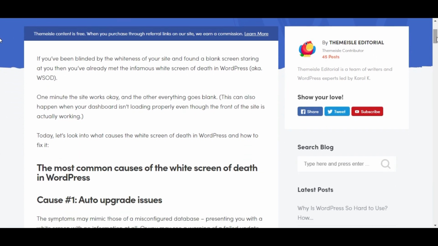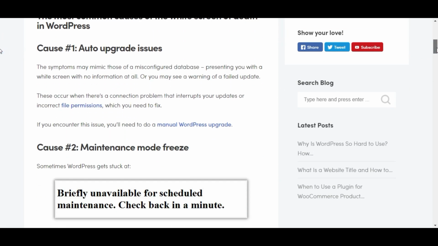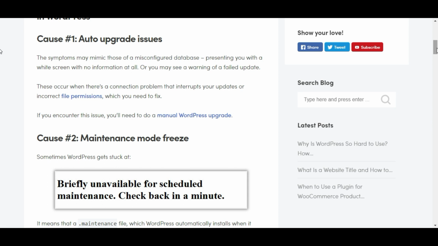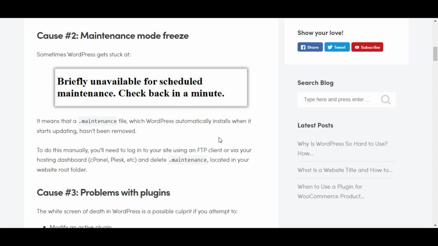There are several reasons for the white screen of death in WordPress, also named WSOD. The first common cause is an auto upgrade issue. This can occur when there is a connection problem that interrupts your database, or incorrect file permissions, which you need to fix. If you encounter this issue, you will need to do a manual WordPress upgrade instead of an auto WordPress upgrade.